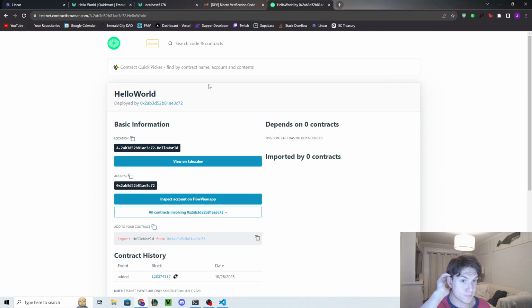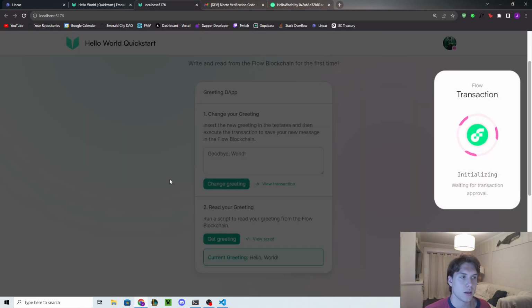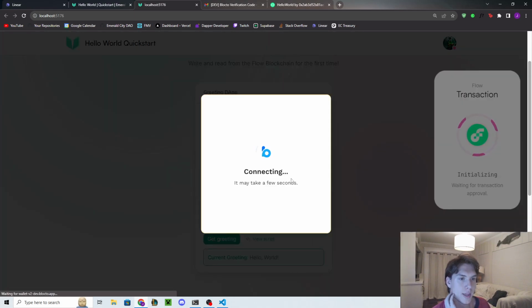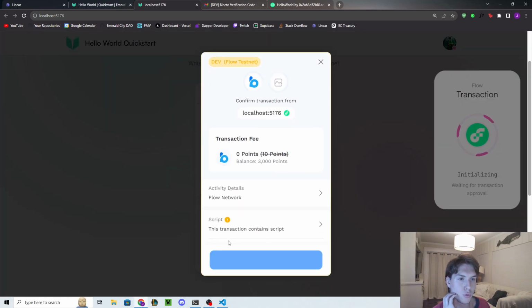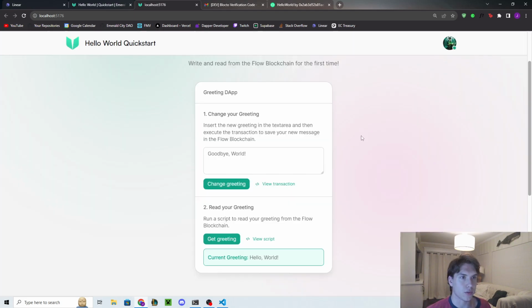So let's go ahead and change this. So let's change this to goodbye world. Okay, click change greeting. And it's going to start initializing the transaction, come up with this prompt, and we can approve. And so you can see it's actually running now. So it takes a little bit because, again, this is on a real testnet. And so it has sealed, right, which is super awesome.